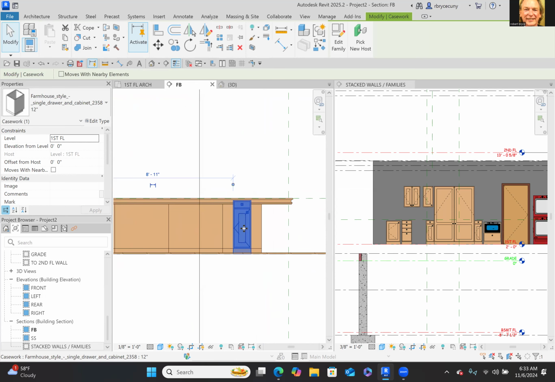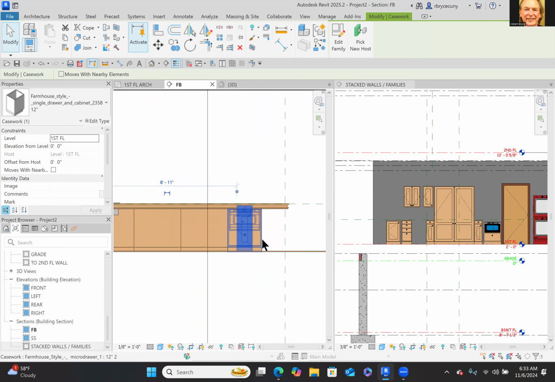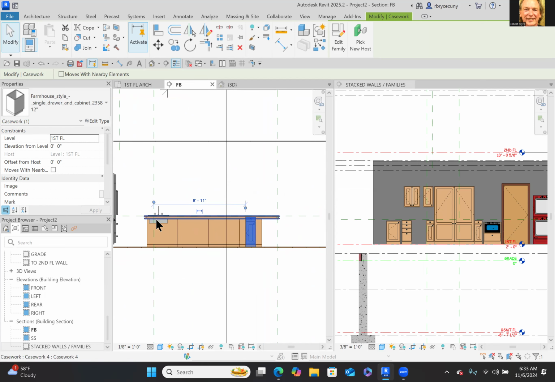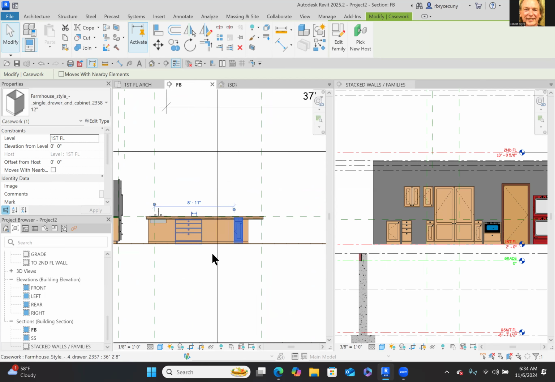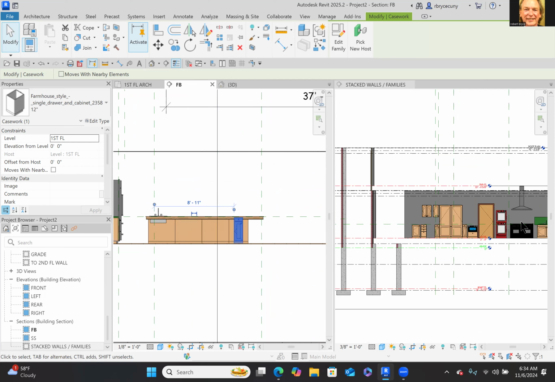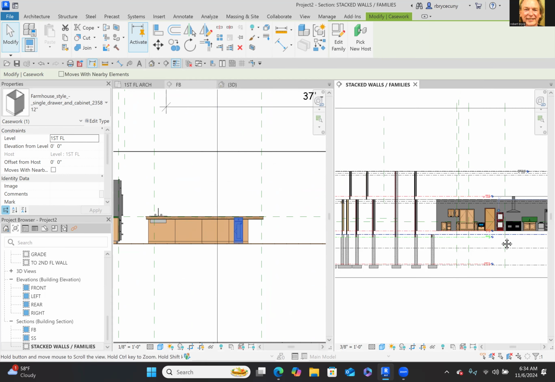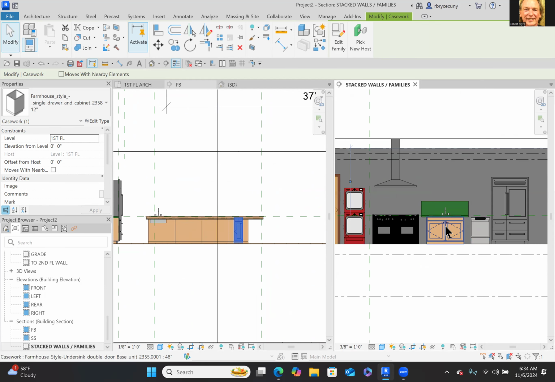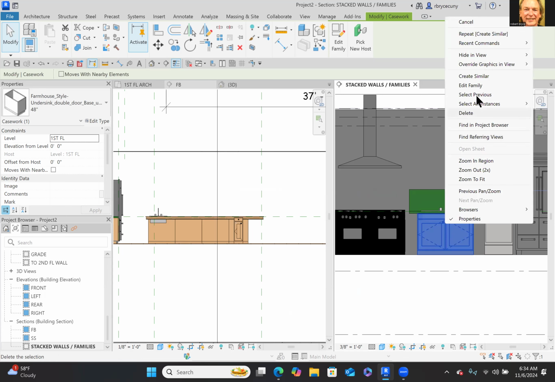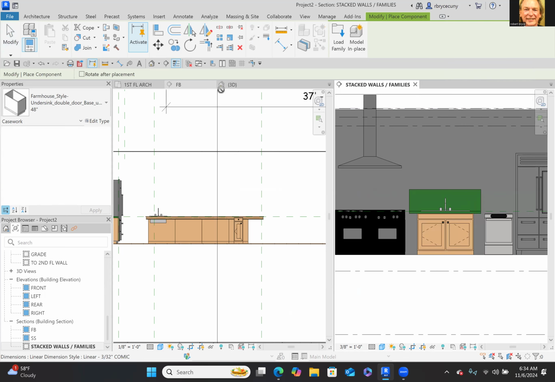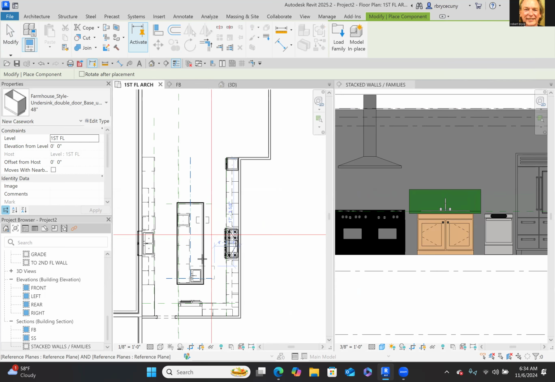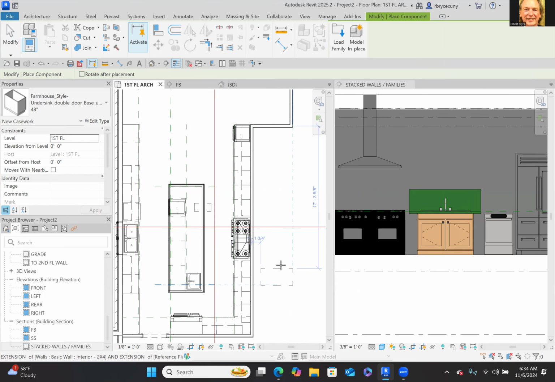And let's make that, we have to put a special cabinet in here underneath the sink too. So let's do that first before we go any farther. Drag this over. This is the special sink cabinet. Create similar. We'll put that. I'll just put it right here for now.